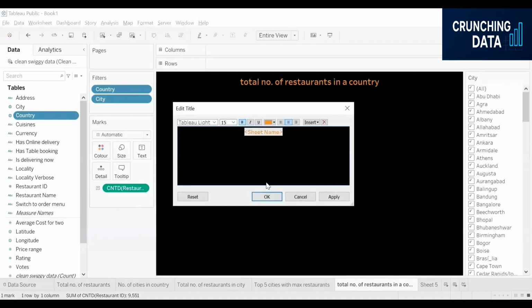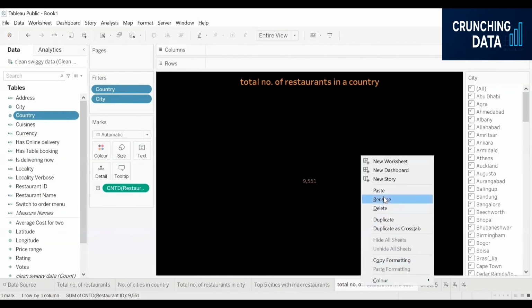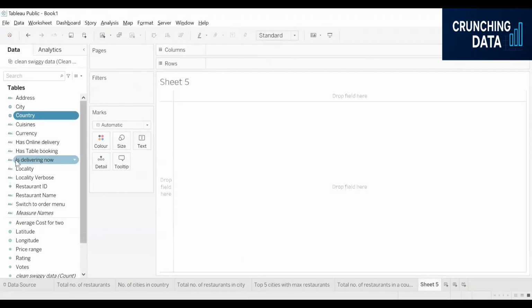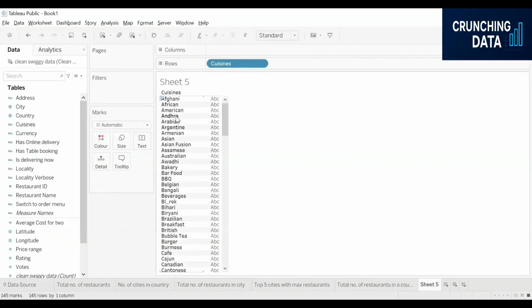I can just change the text also. Let's make it capital instead of small over here. After that, we need to find out the 5 most served cuisines. So what are the 5 most served cuisines? For that, I know I have this option of cuisines. So just double click on these cuisines. You can see these cuisines would be appearing over here.